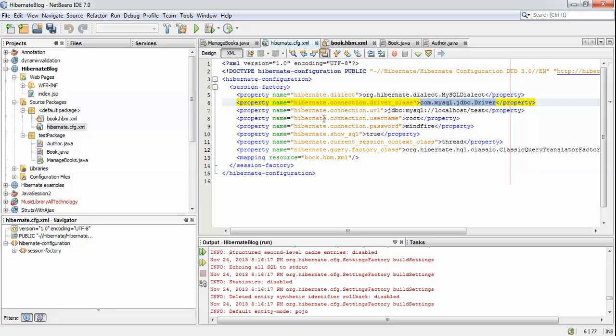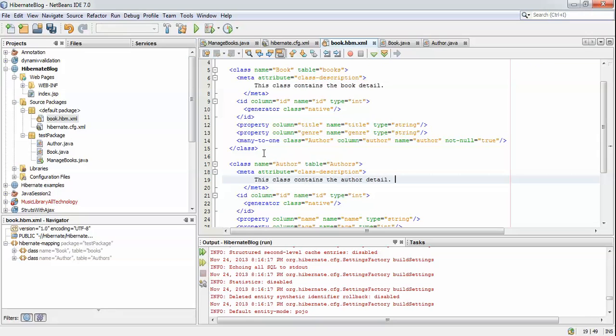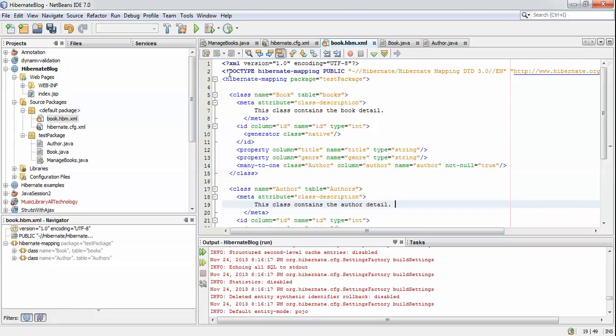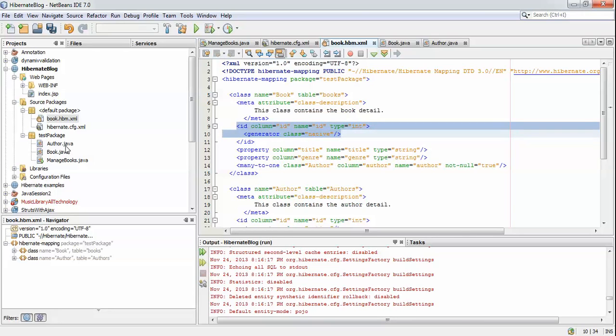So the first thing which we have created is the CFG. Our CFG is ready, whatever we need to do the transactions. And here is our HBM file. We can start with the hibernate-mapping package equal to the text package, which is the package where your Pojo classes are lying. So the first one is class name equal to book and table equal to books. So the table name is books and my Pojo class name is book, and the column is ID. Column is equal to ID, and name in my Pojo class is also ID.